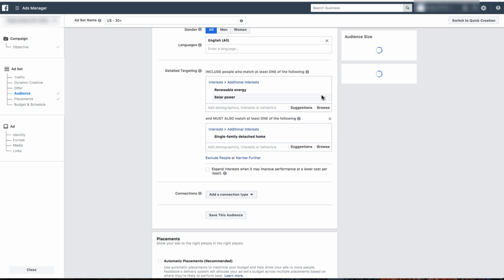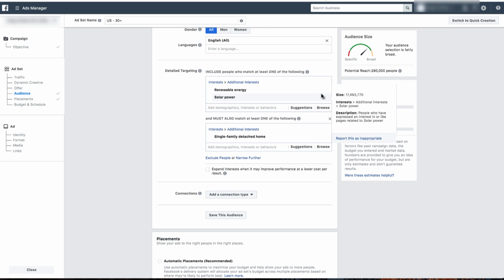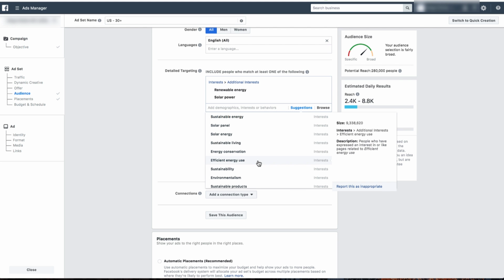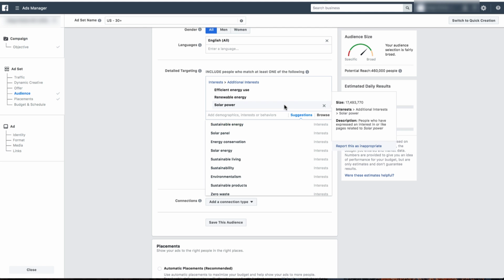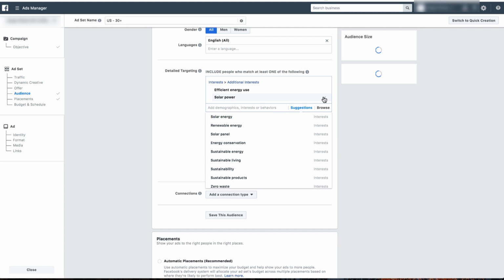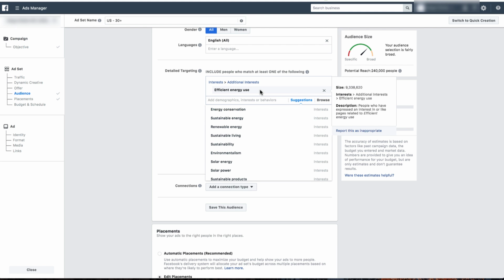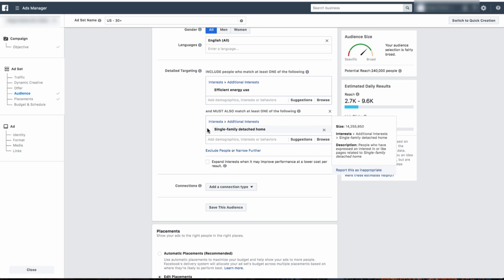Maybe take one of these out like that, switch it up, add something in. So efficient energy use, renewable energy, solar power, like that. Maybe just efficient energy use with single family detached home. So you can see all the different ways I would actually angle this.